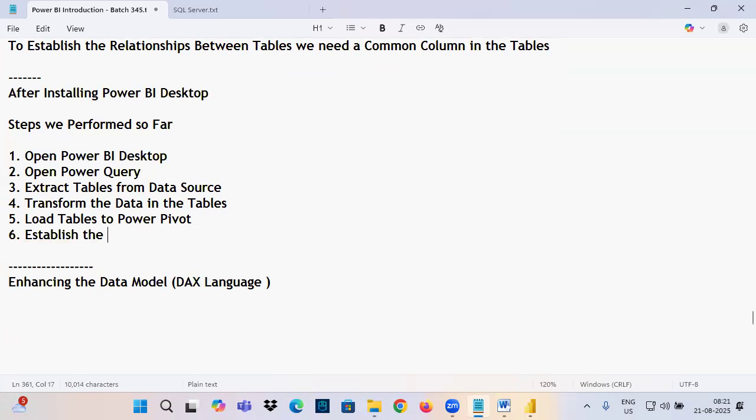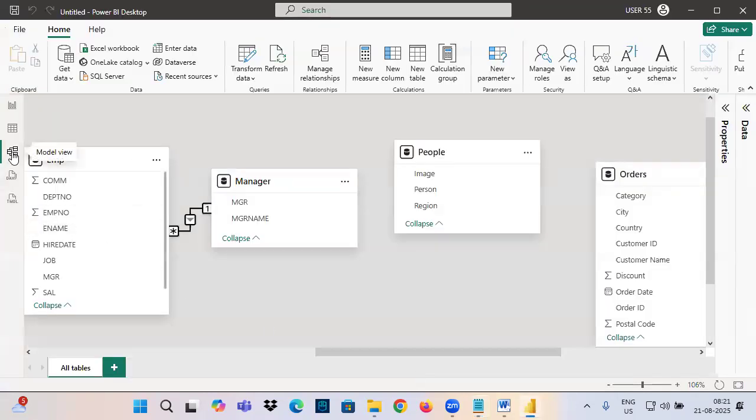Establish the relationships between tables. In short, we call this data modeling. In which specific place do you do this? We do this in the model view. In order to do that, I go to the model view, and I do that.